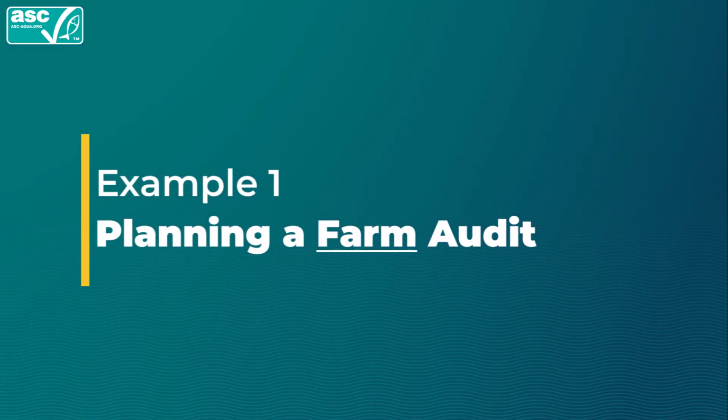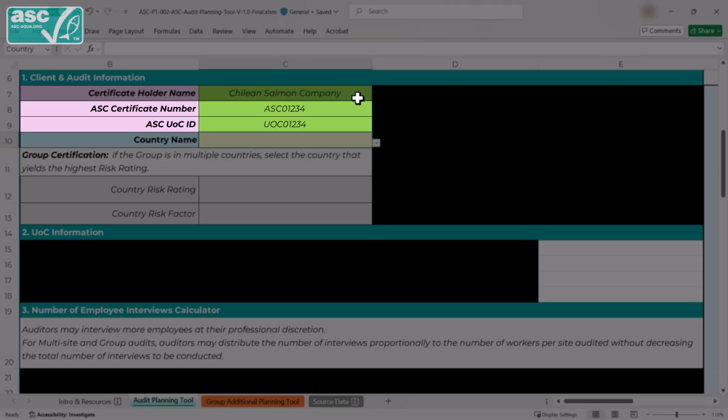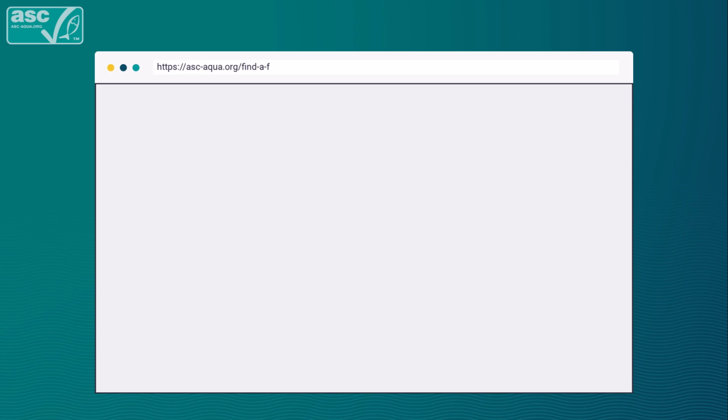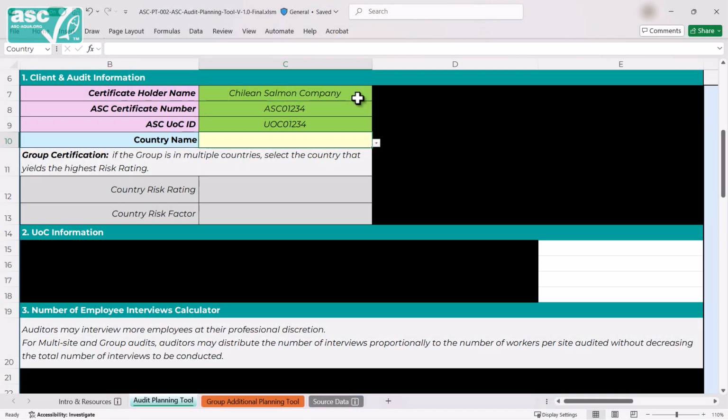We will now run through an example of how to complete the form for an initial audit of a salmon farm in Chile. Let's start by adding the certificate holder, the ASC certificate number, and the UOC ID. The certificate number and UOC ID can be found on the ASC database once the farm is registered. And if the farm is new to the ASC program and has not been registered yet, don't worry, this information is not vital to the tool's function.